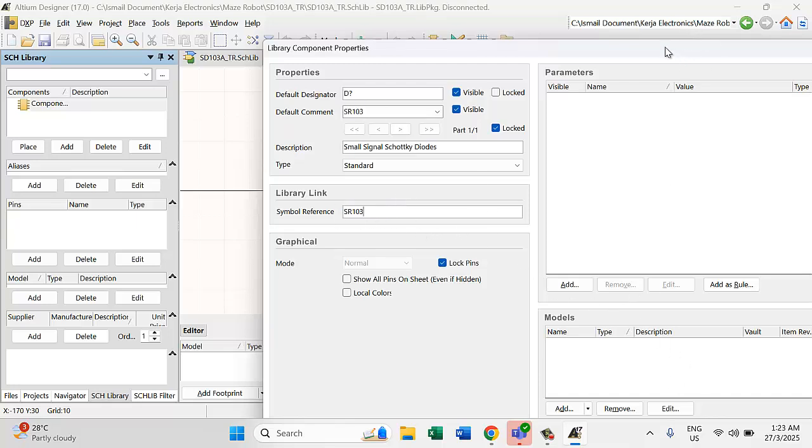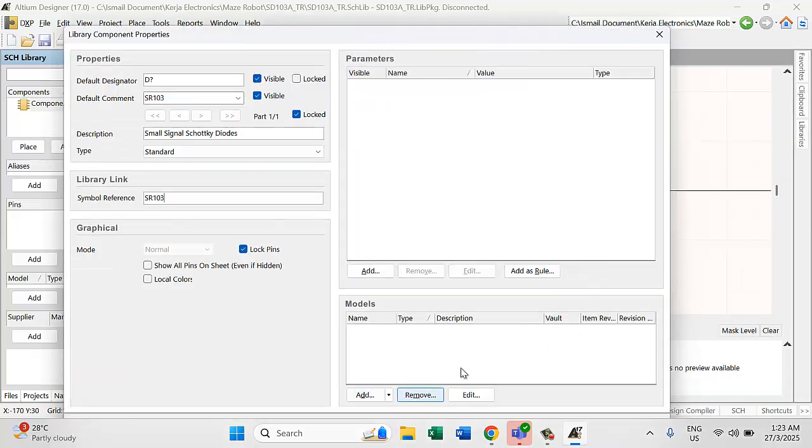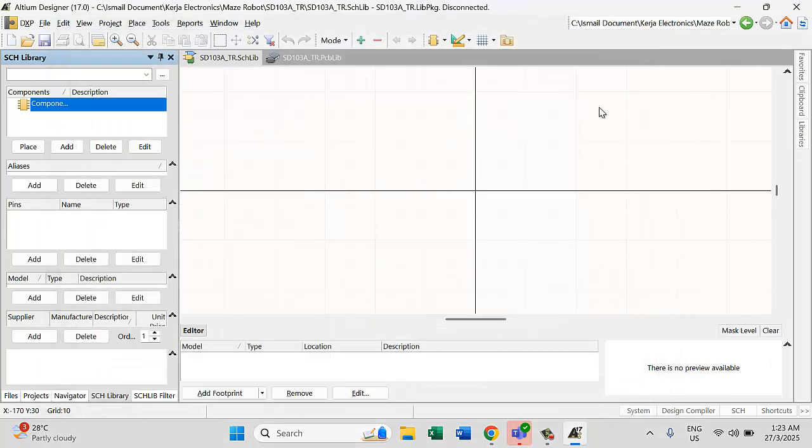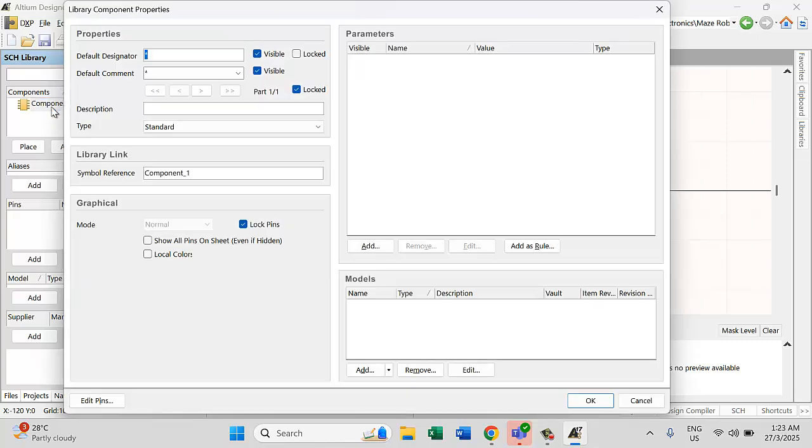And then save it, right? Then just close it. Okay. So now, why component not change? Oh, sorry, I did not save it. Okay, again, D question mark. Then this is SR 103.